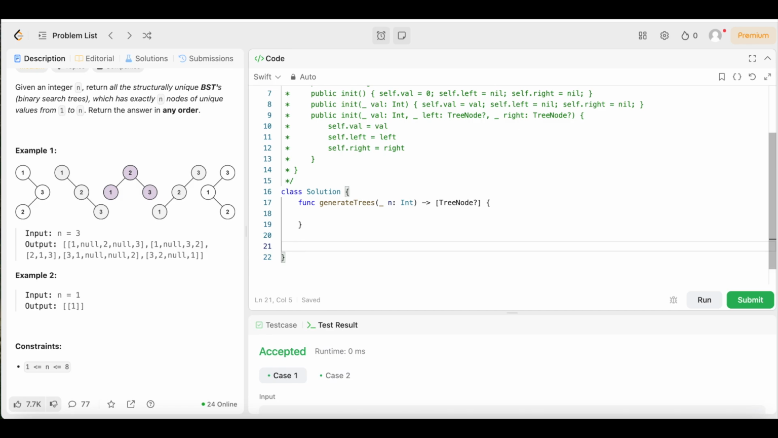The first thing that we need to do, as you can see, I already came outside the main function, because we need to create a helper function that's going to generate all of the binary search trees for us within our specific range. So for that, we're going to create a private func. So we'll say private func generate, we call it generateTrees.